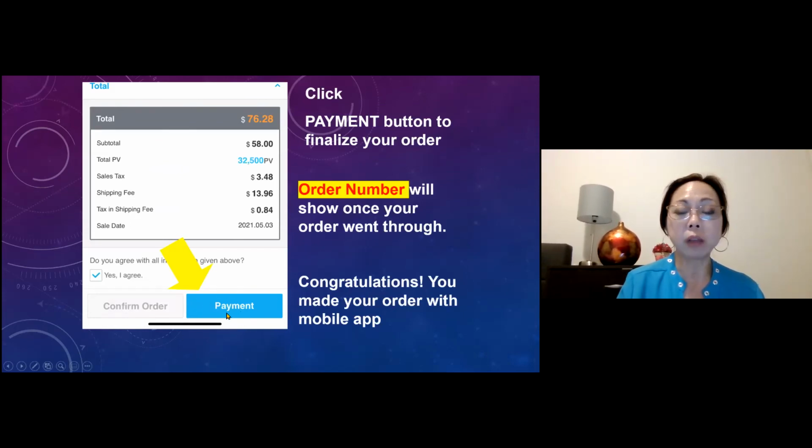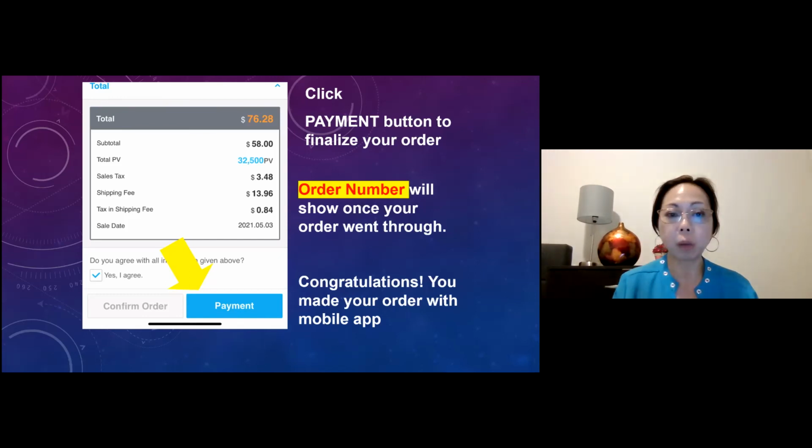Now when you click on that one, an order number will come up. Make sure you take note of the order number, or screenshot it using your phone. Everybody does it all the time. Take a picture of that and keep it for your own records. And then congratulations, you made your order in the mobile app. Your products will be shipped to you soon.